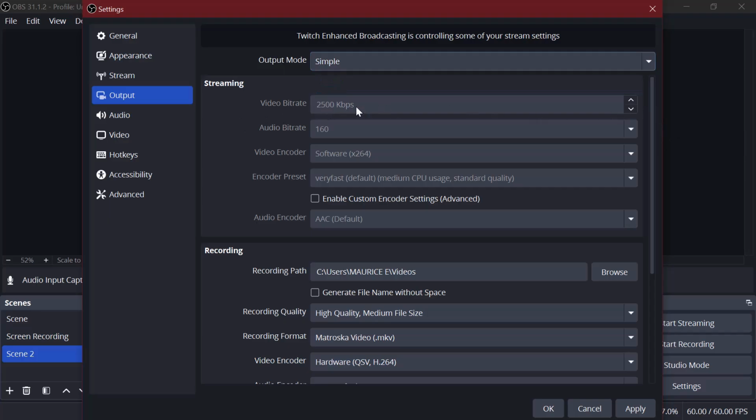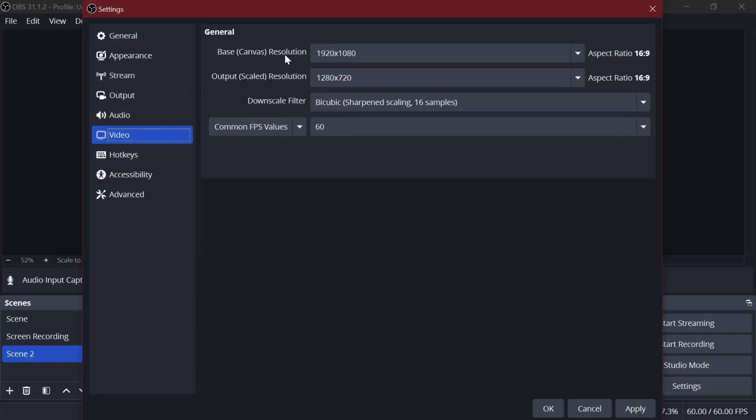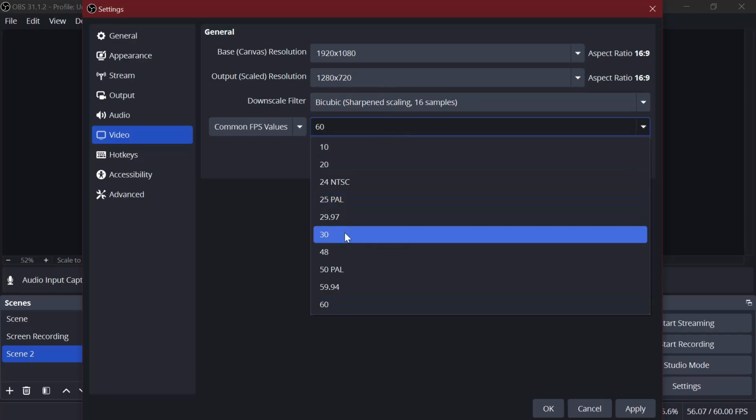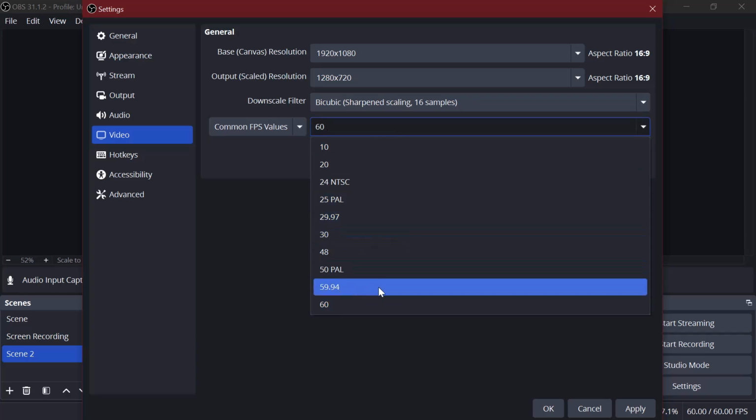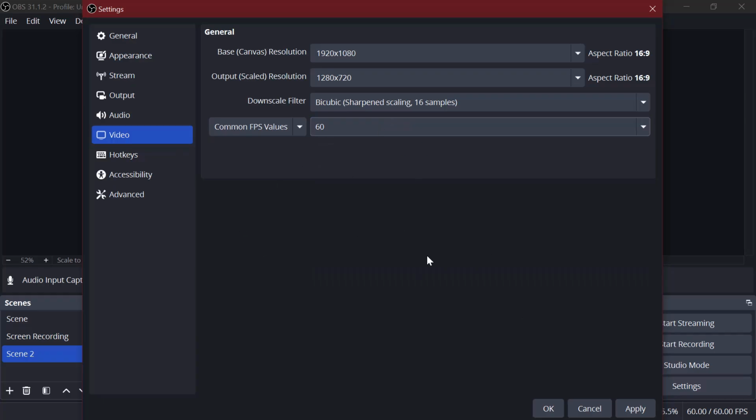But for simple, you could simply increase your bit rate from 2500 kbps to 4500 or 6000. Your audio bit rate, you can leave it at that. Then the encoder, you could also change this into something else. And now if you head over to video, where we have base canvas, you can increase or reduce your aspect ratio. Same thing for the output. You could also affect the frames per second. The frames per second are set to 60. You could move it down to 59.94, as the case may be.